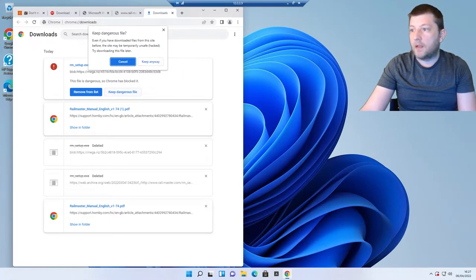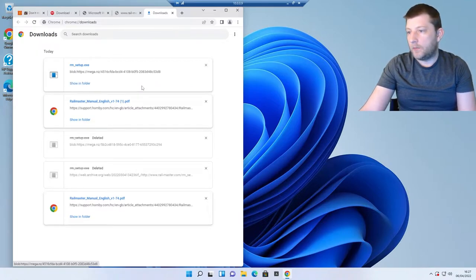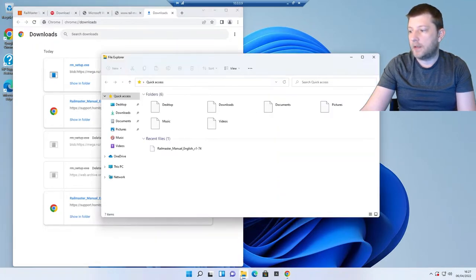It is giving us another warning, so we want to keep it anyway. And now it's actually going to do the download, which should just take a couple of seconds. So there's now two ways to get to it. We can click on Show in Folder, or we can click our folder icon down in the middle of the screen and then go to Downloads.